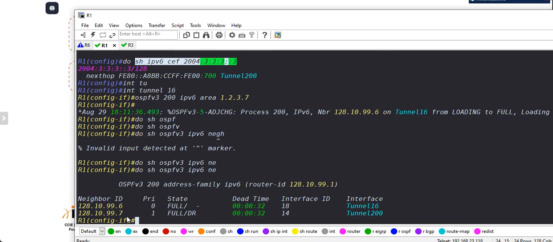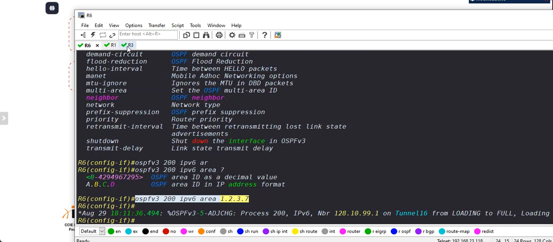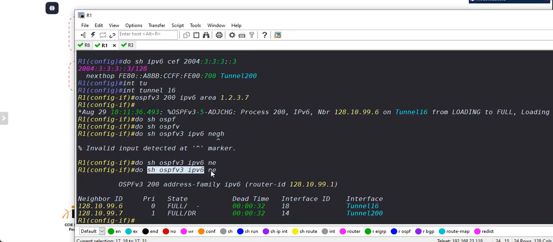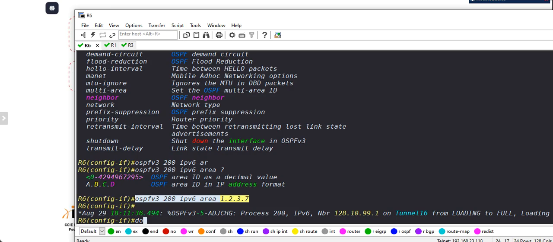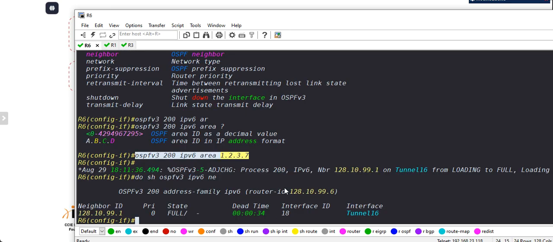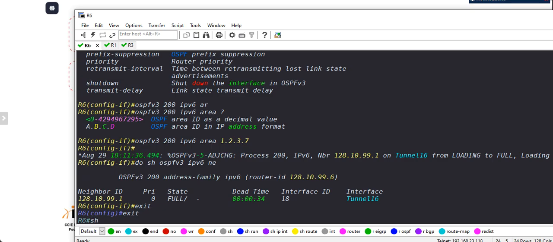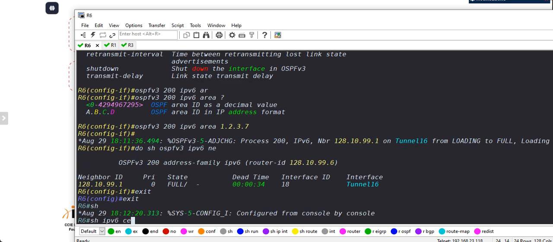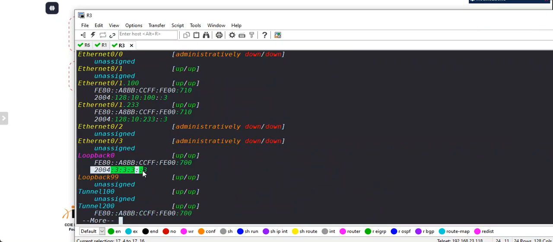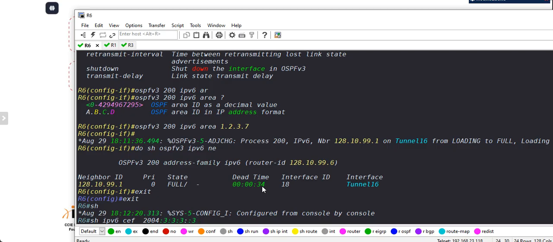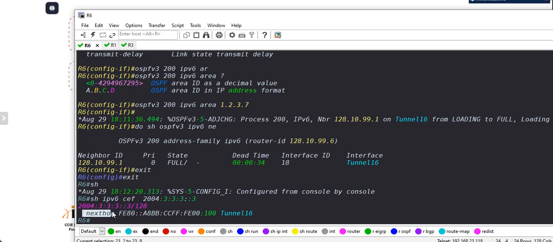Now let's verify this neighbor. I have a neighbor over tunnel 16. Now let's verify. Show ipv6 route command and specify this. Okay, now we have the next hop to this tunnel. Now let's ping this one.